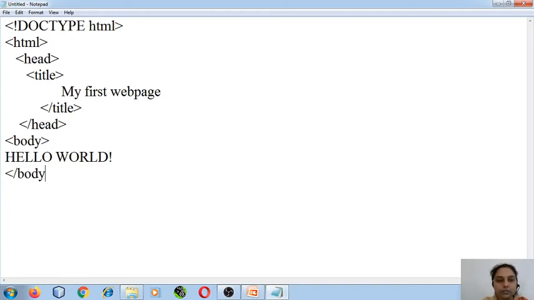After that, I am going to close the body tag, and at the end I am going to close the HTML tag. So this is how a basic HTML document will look like. Okay, so you can see it is divided into two parts. The first part is your head and then you have the body part. You have to observe that every tag what is being opened is also closed.